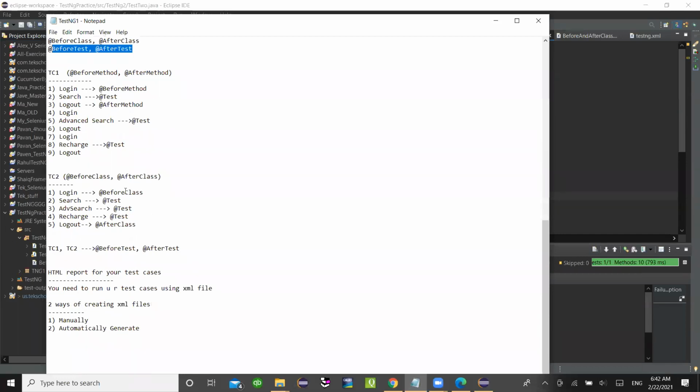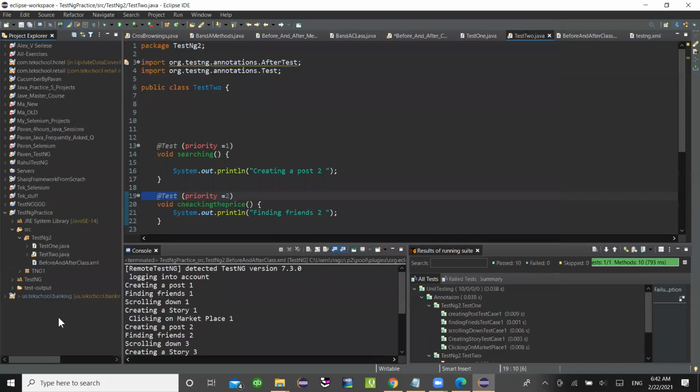It doesn't matter where we use it. And this is another sample. I can send you this if you guys want. And why do we use XML files, which is very important? We use them to create the HTML report and also to do batch testing, which means executing more than one test case. And there are two ways of creating XML files: one manually and one automatically.